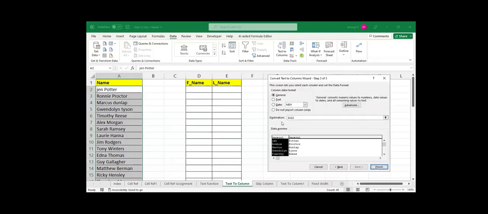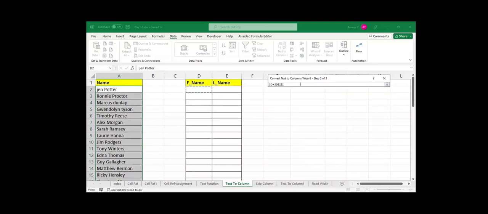Now it is asking for the destination where you want to get your output. The default destination will be the first cell of your selected data, like here you can see the A2. If I just click on the finish now, then first name will come in column A and last name will come in column B. But I do not want to make any changes to my original data set. The first name I am looking for in column D and last name in column E. So I will change this destination from A2 to D2. So I can simply write D2 instead of A, or you can click on this up arrow and select that cell like this.